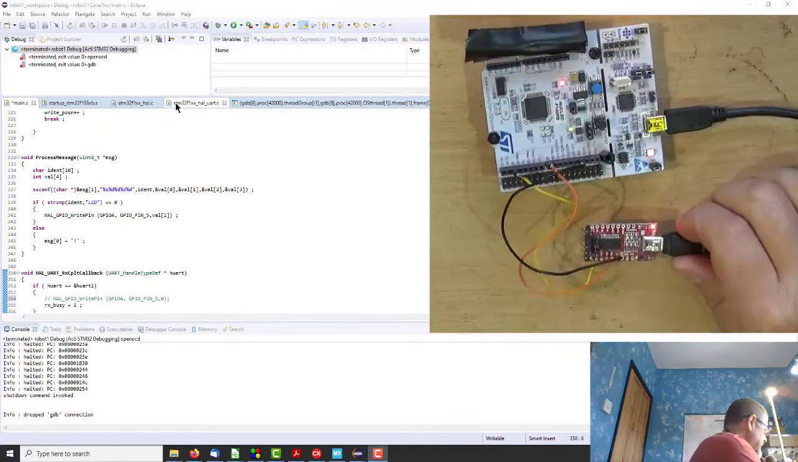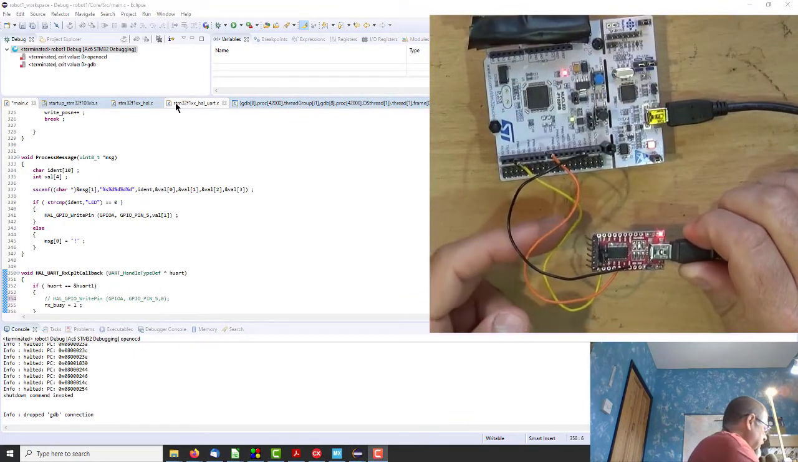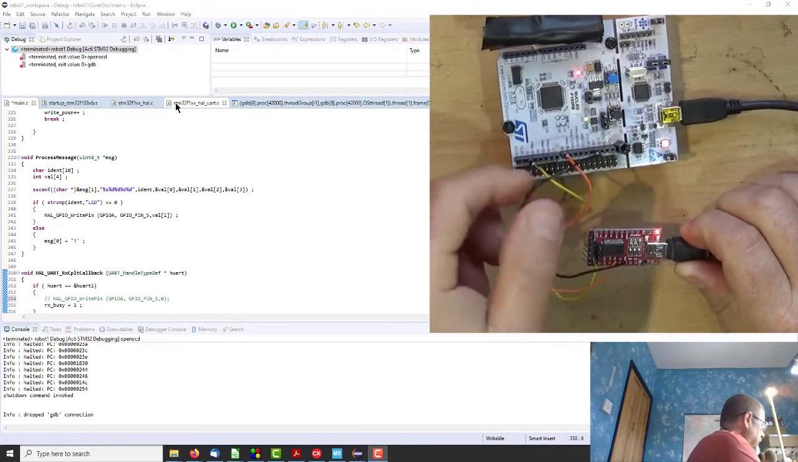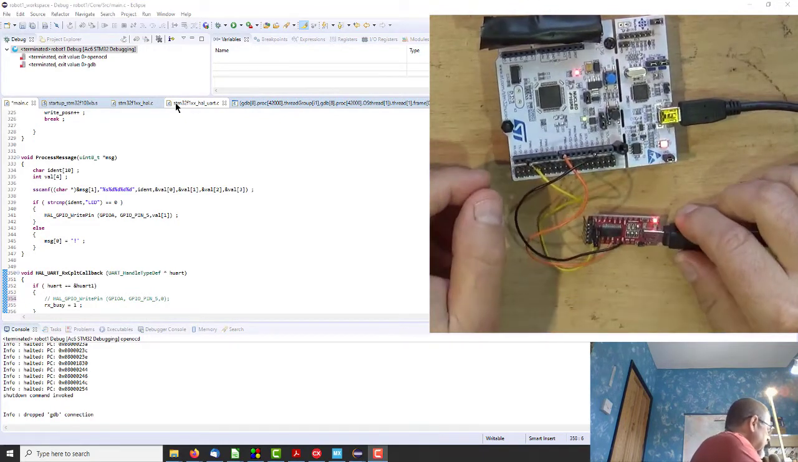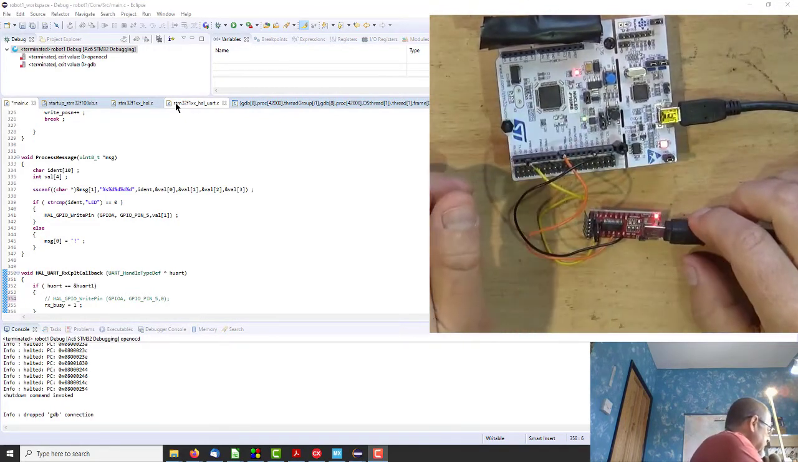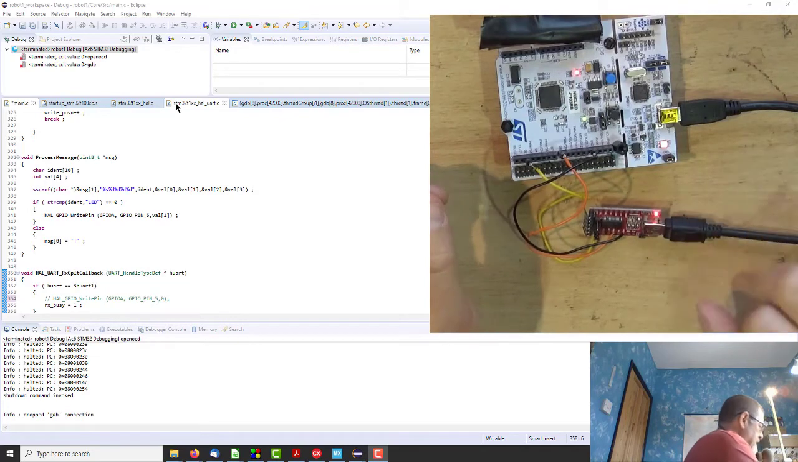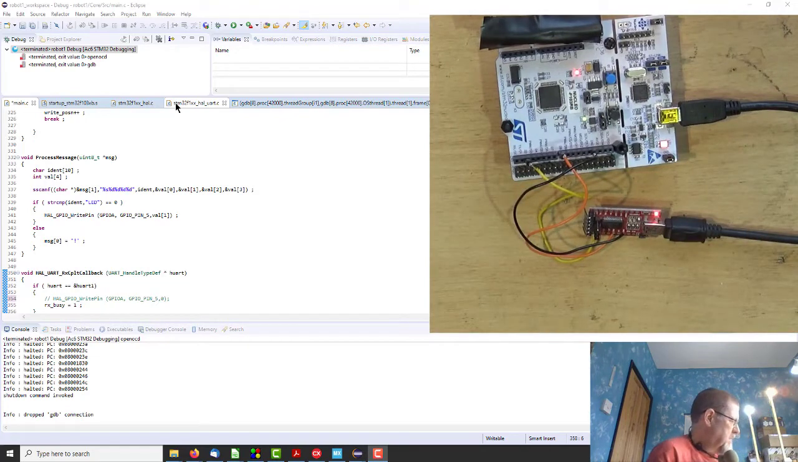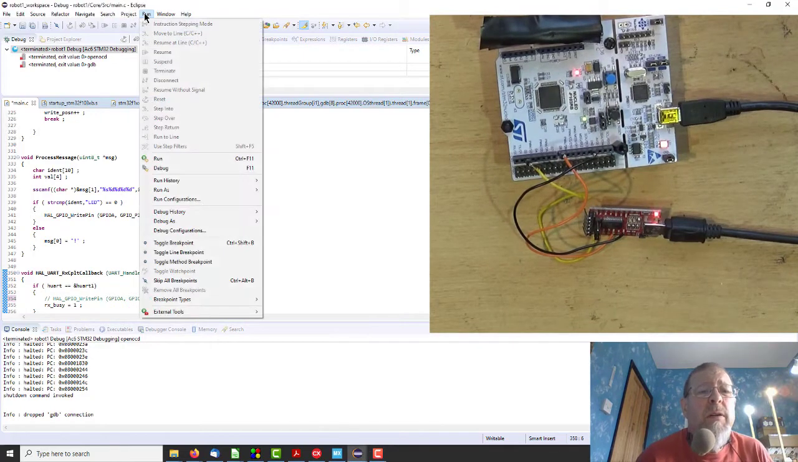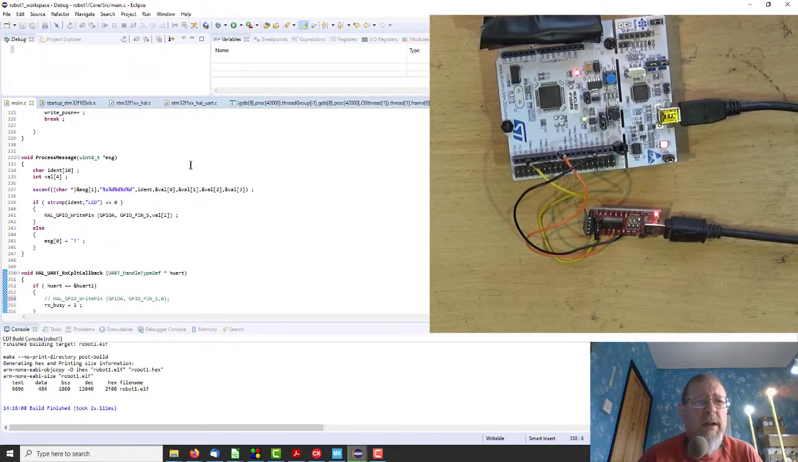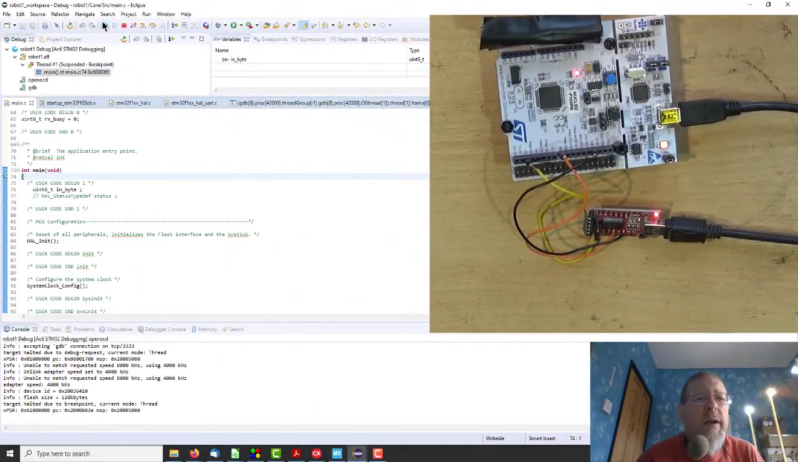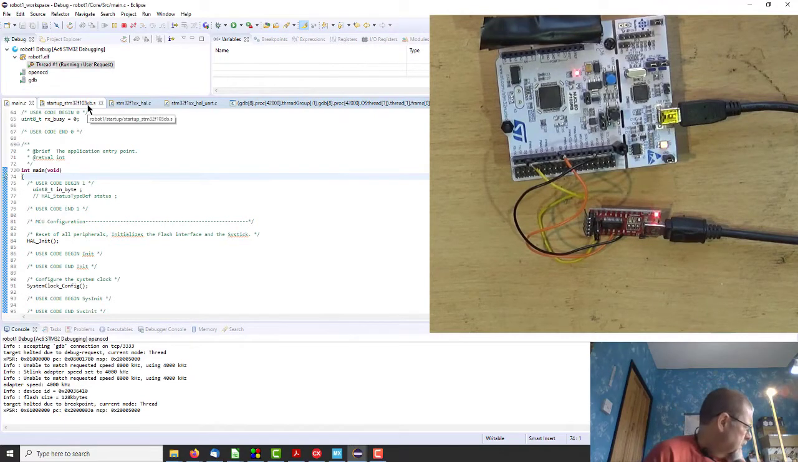Okay, and here she is. This is the little FTDI board with RX and TX and ground, powered off the USB. That's the little green LED, which is currently on because nothing's happening. So shall we see what happens? If we go into run debug, there we go, and start her up. Okay, the LED's gone out.